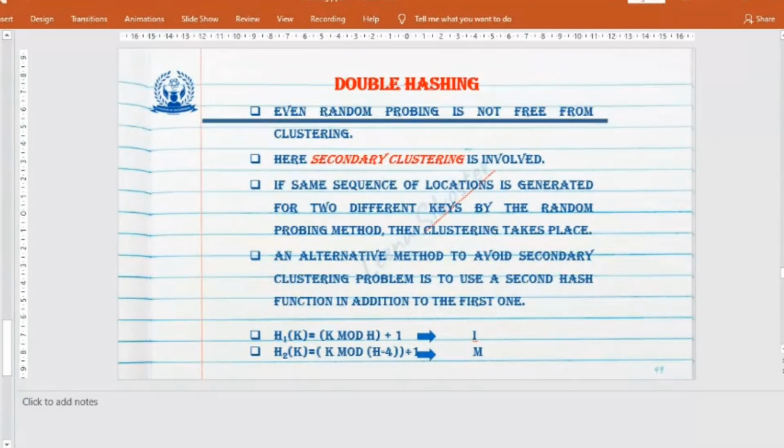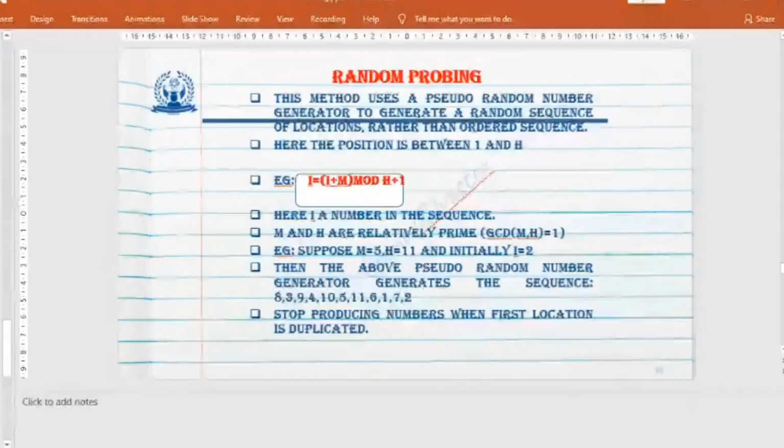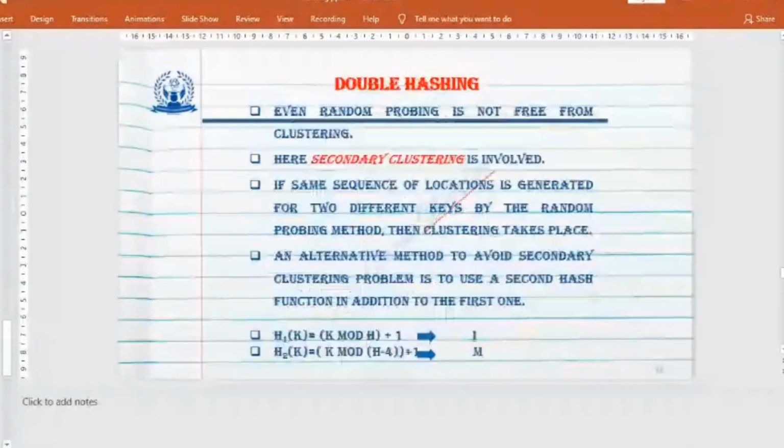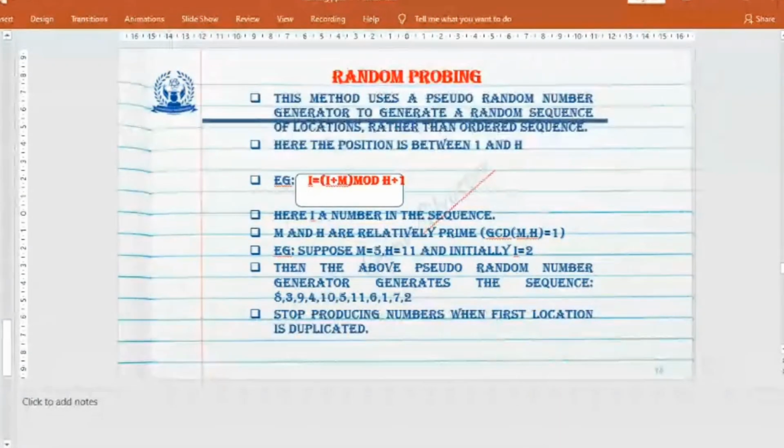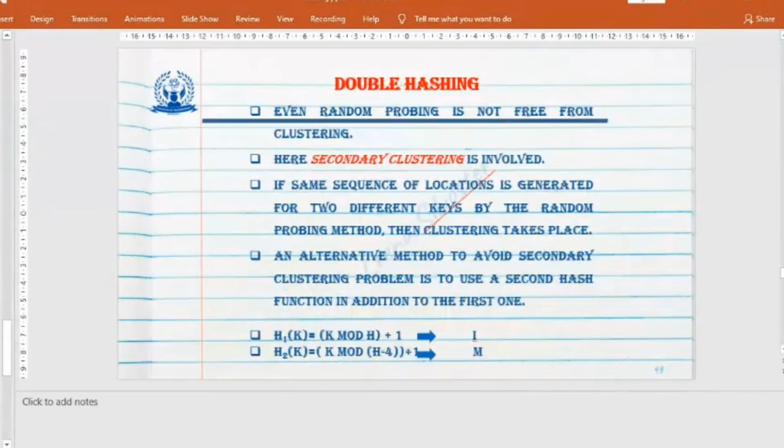In order to avoid clustering, the first method is random probing. Random probing means the hash function is selected using two prime numbers, that is I plus M mod H plus 1. This is the hash function we are using. In the next case, double hashing. Even random probing is not free from clustering. Actually, random probing is used to avoid primary clustering, and it will eliminate clustering in some sort, but it is not a good method. It will eliminate only a few clusters.